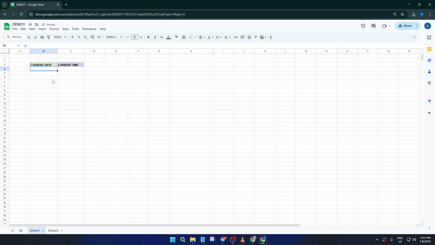Now let's start by inserting the current date. Click on your blank cell to select it so Google Sheets knows where to put the information. With the cell active, just press Ctrl and the semicolon key together, that's Ctrl plus semicolon on your keyboard. You'll instantly see today's date appear, formatted clearly and neatly. This shortcut is a real time saver, especially if you're keeping records daily like in journals or attendance sheets.